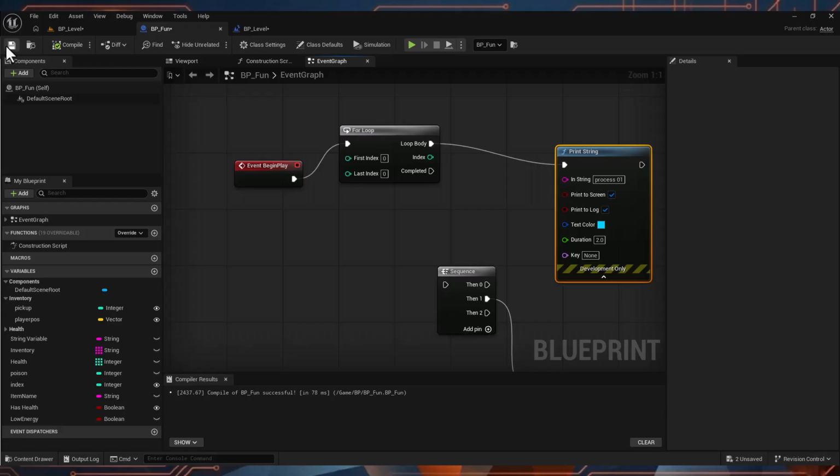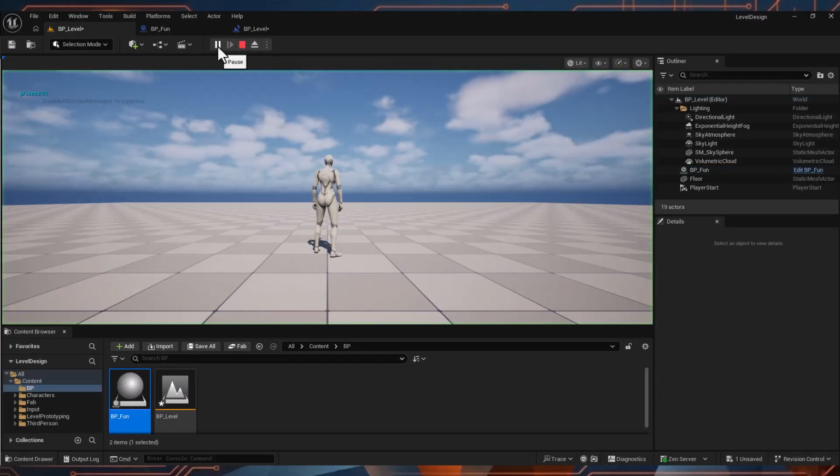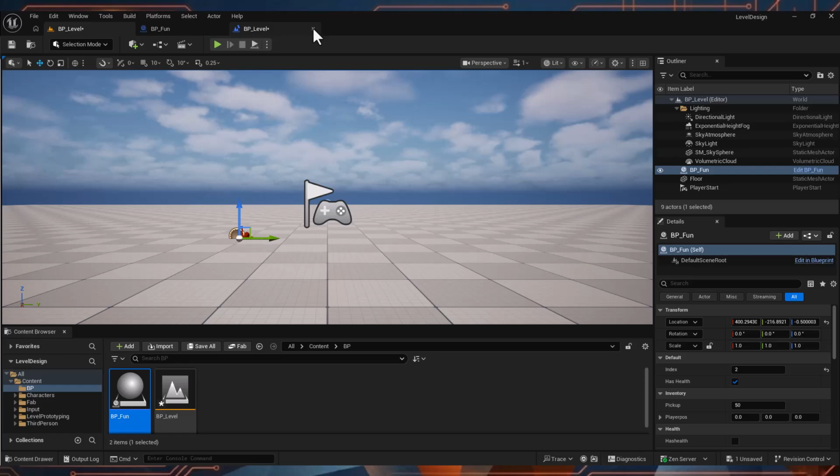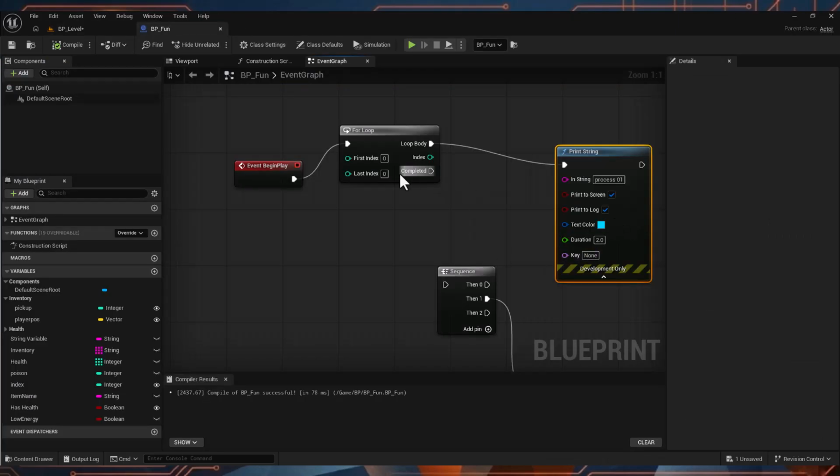So let's go ahead and compile and save this and press play. You can see process 1. But if we want that process to run more than once, let's say 10 times, it'll actually run 11 times because our index starts at 0. So 0 is counted, and then it counts up to 10. So you imagine this is the first index, and this is our last index. So it'll run about 11 times.